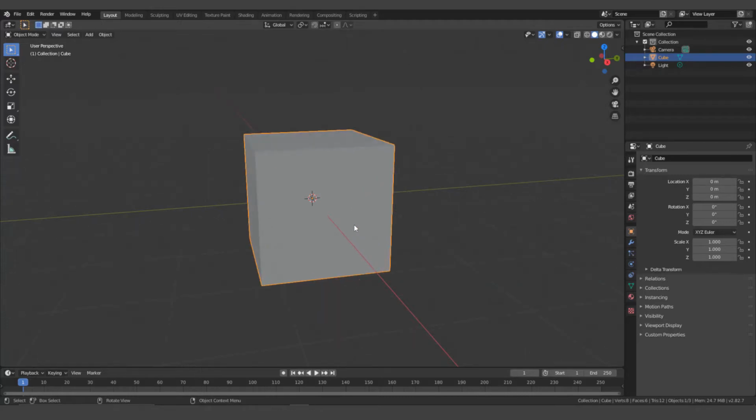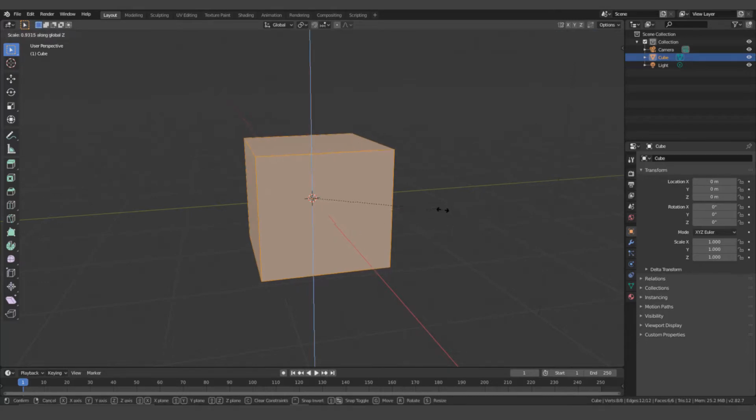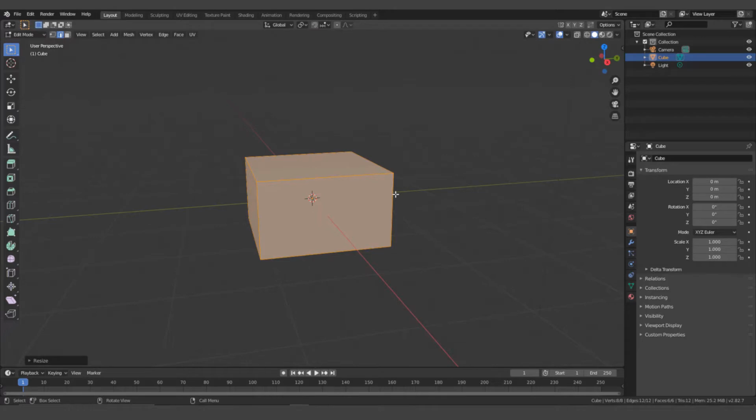I'm going to hit Tab to go into edit mode. And then let's hit SZ just to shrink this cube down just a little bit. I'm not going to be exact on the dimensions here. It's up to you. What looks good to you is good enough for me. All right, so let's grab Edge Select mode right here, or we can also hit number 2 on the top of our keyboard. I'm going to select this back edge here, and then I'm going to hit GZ to lift it up.